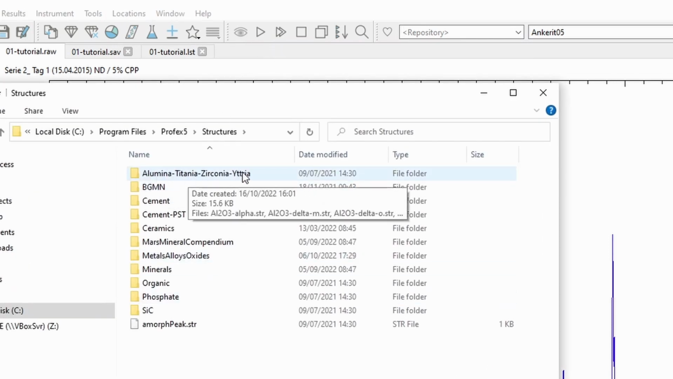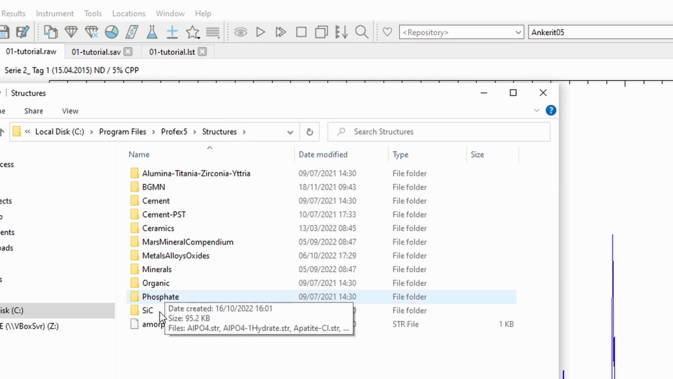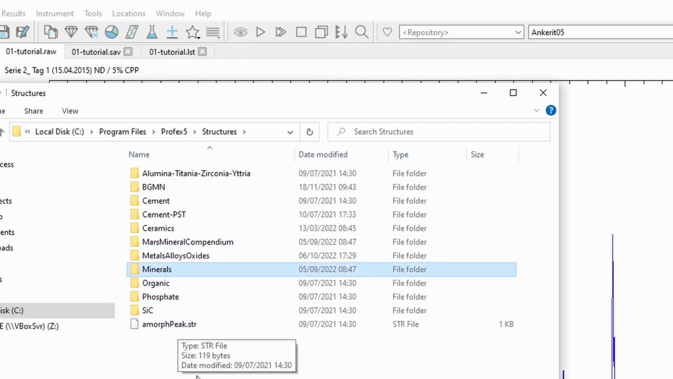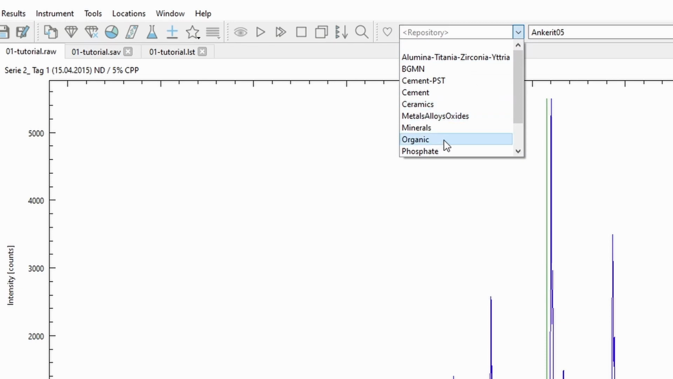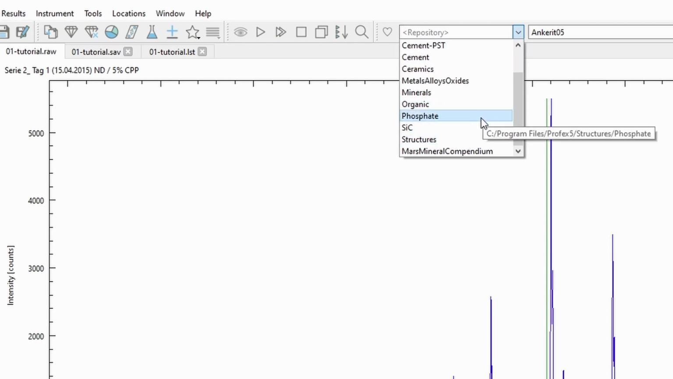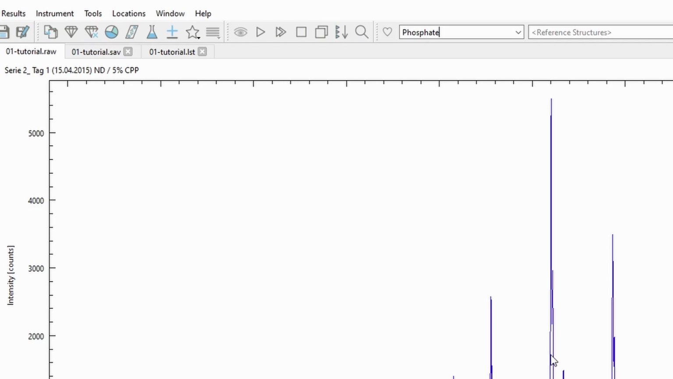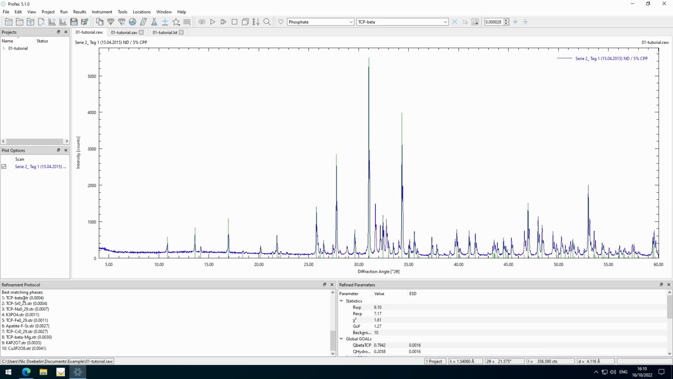So we have alumina, titania, zirconia, yttria, BGMN, and so on, and phosphate minerals. And I can now just limit my search to a certain directory. For example, this is a calcium phosphate sample, so I can select my phosphates. And if I double click now, it will only search among the phases in this directory.